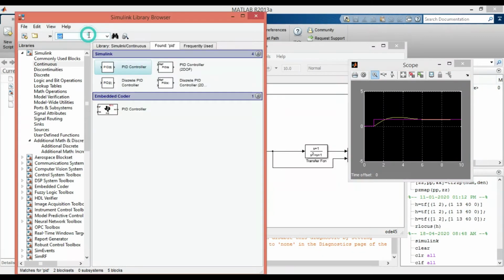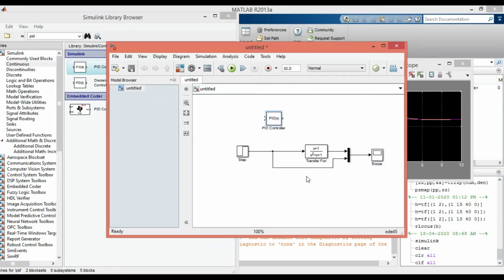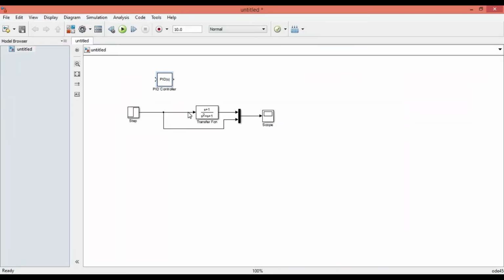Now we will see the effect of the PID. If we enter PID in the library search box, we will find different PID blocks. So simply, I take this PID block, because here we are using the transfer function. Take this and put it here. Now connect the PID block in between the step input and the transfer function. So delete this line, take this PID block here, then connect the PID block.